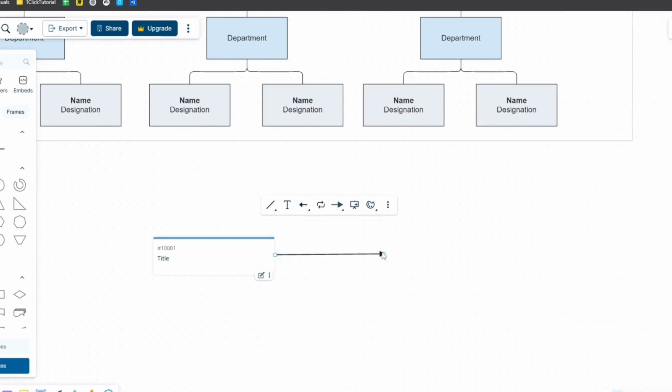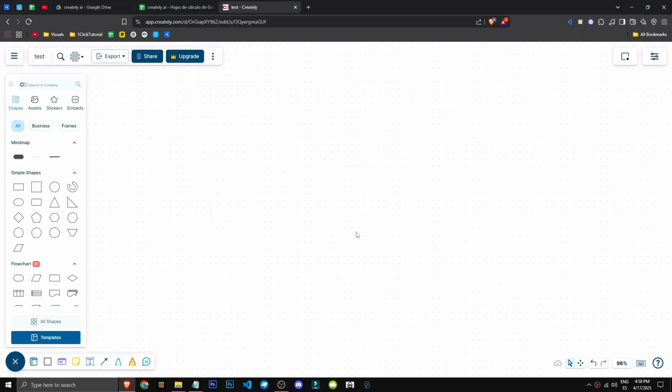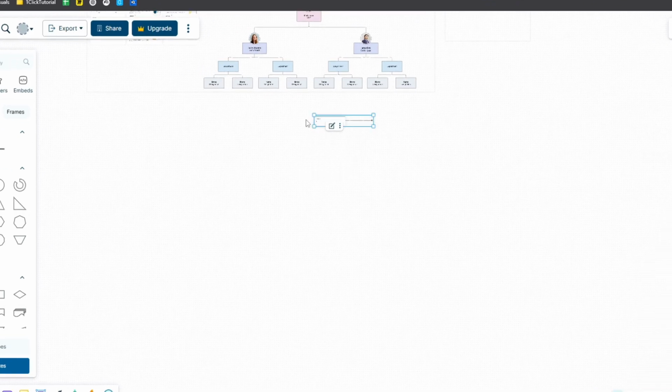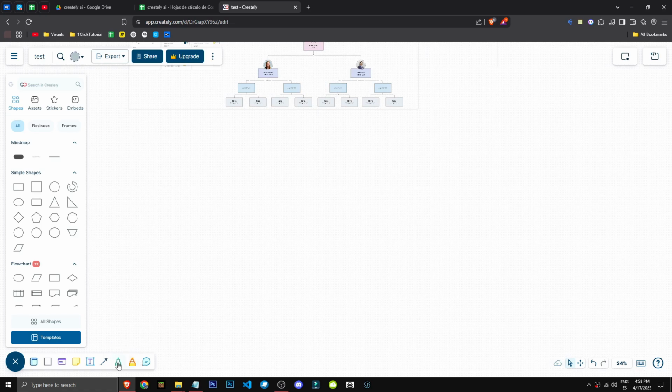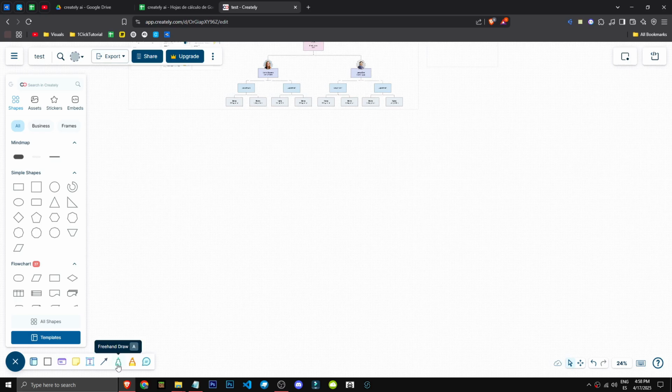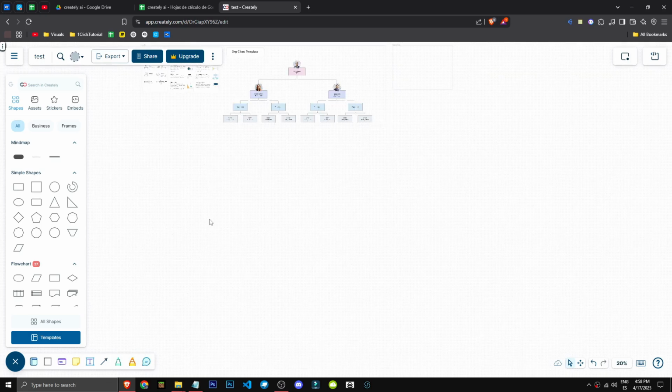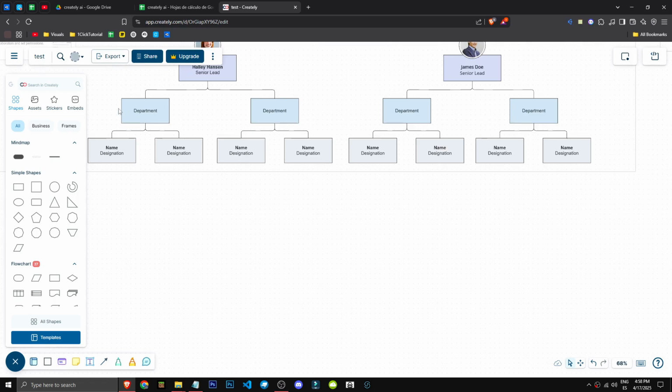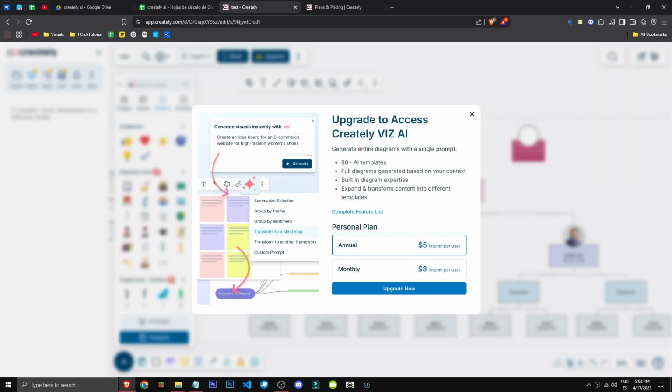We can add links. The cool part, besides adding shapes, is that we can also add assets, which would be images. That's where their images come in. We can also add stickers, it seems, which I assume are emojis. We have a search function here if we want to use a specific emoji, and that's about it. That's how the tool works. Well, I hope you enjoyed it.